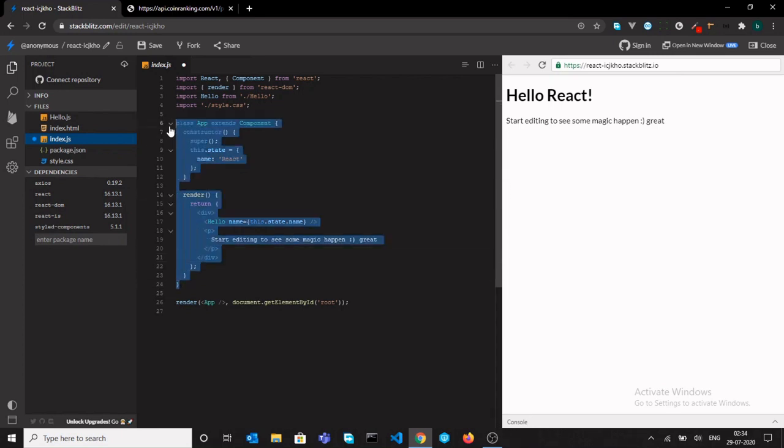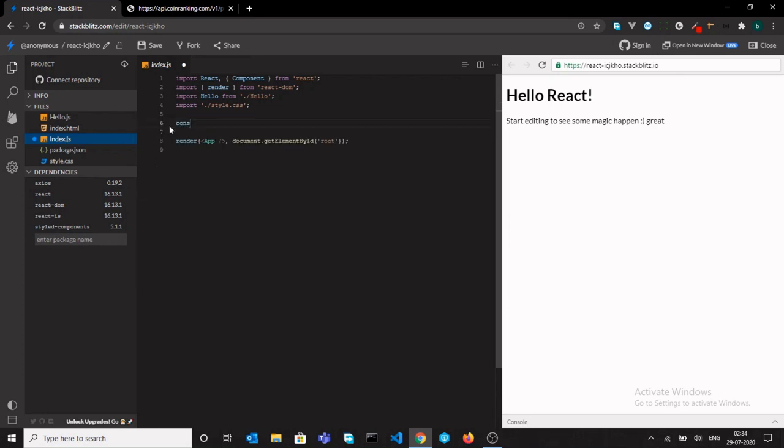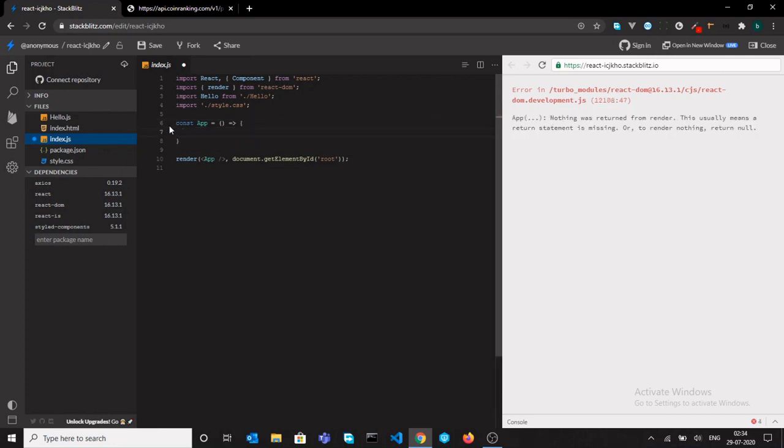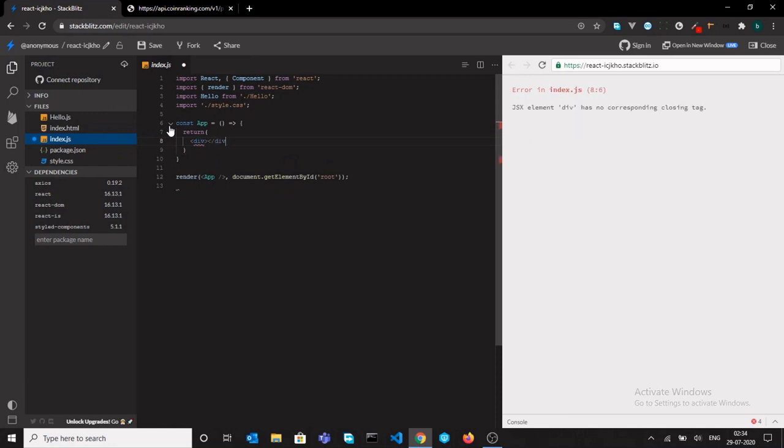First of all, I'm going to convert this class-based component into a functional component just to make it leaner and cleaner. So let's convert it like this. Let's test it out. Let's return a simple div with a hello. All right, so we've got the hello on screen.